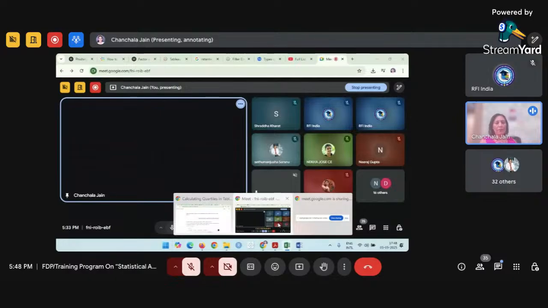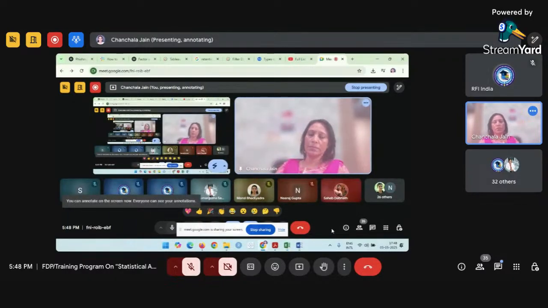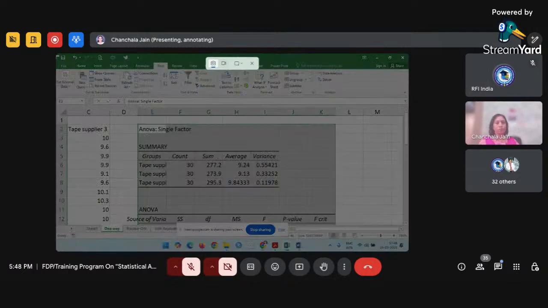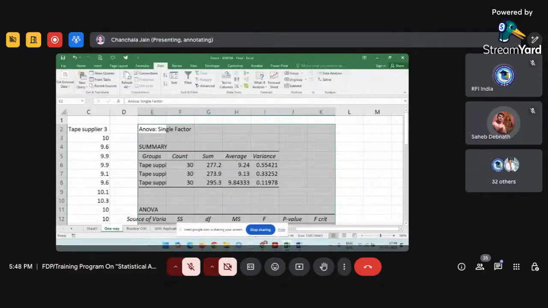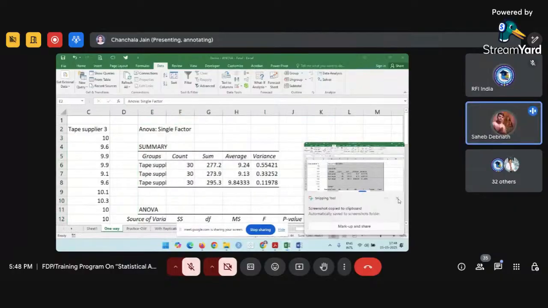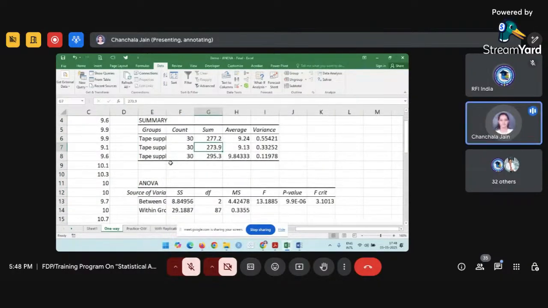Please confirm whether you are getting it or not. Yes, ma'am. Understood. Got it? Yes, ma'am. So shall I proceed to explain the output now? Yes, ma'am. You can find the very first table is the summary table we are getting.